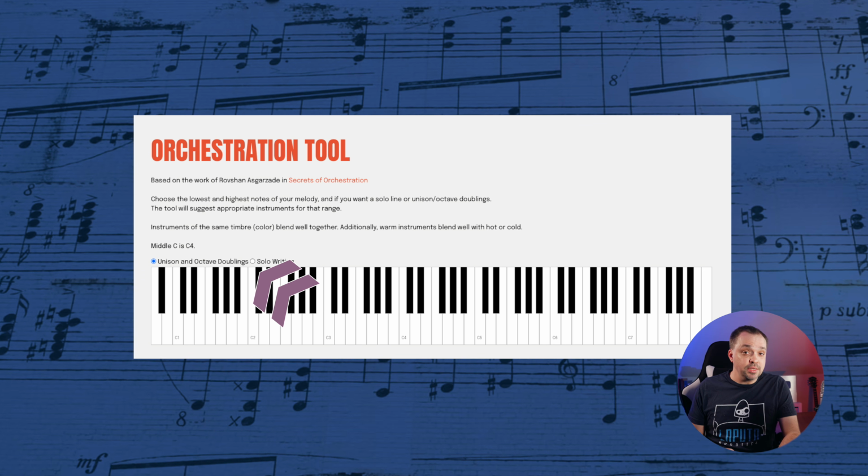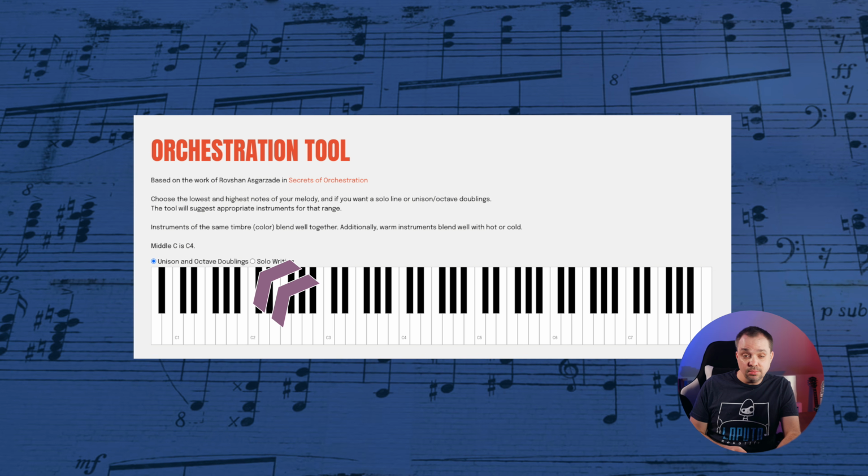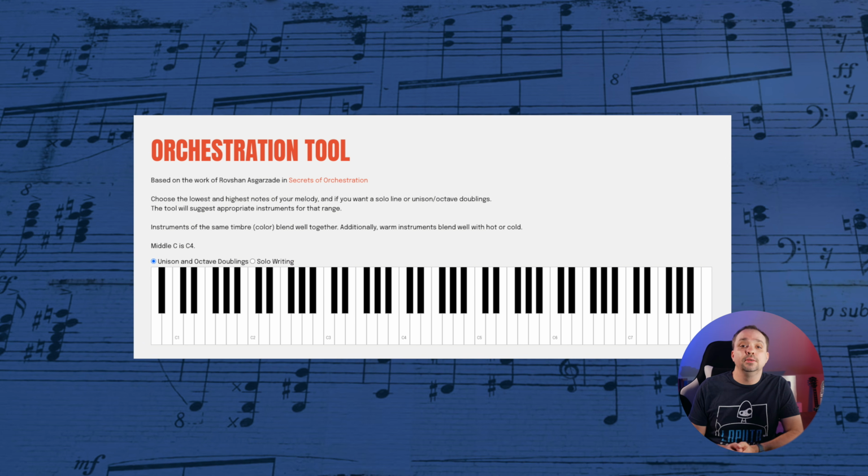Notice there's a checkbox here to choose unison octave doubling or solo writing. The ranges for solo writing are a bit wider and more expansive. Meanwhile, the doubling ranges are a little more narrow to make sure the instruments blend well with others. If you intend your part to be one instrument all by itself, choose solo. Otherwise, if you intend to blend more than one instrument together, use the doubling option.